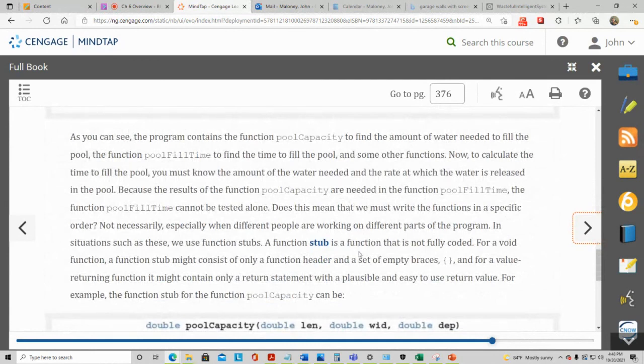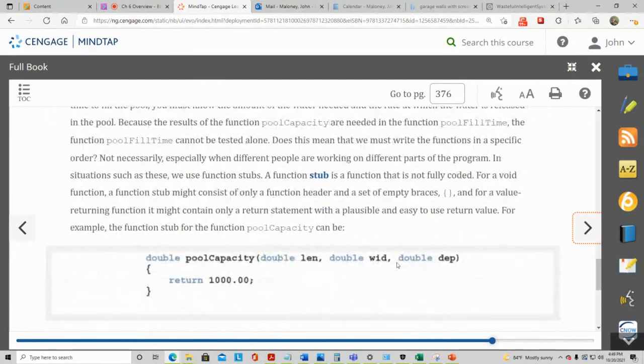And a function stub, they mentioned, is a function that is not fully coded. For a void function, a function stub might consist of only a function header and an empty set of braces. So basically it's something that you might modify later on. Int main doesn't have any required arguments either. Here it's curly braces and it would be empty, similar to every time you make an int main, you have an opening and closing curly brace. So a function stub seems similar in that regard, but I don't know.